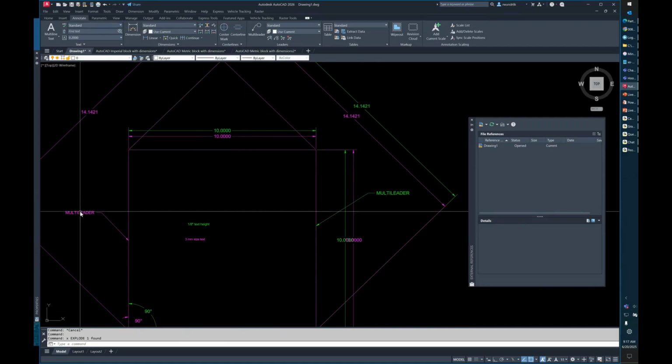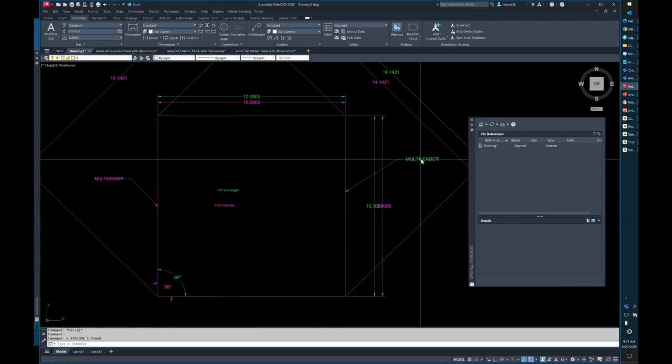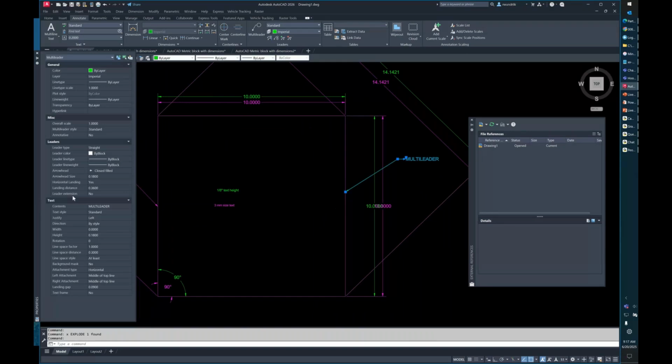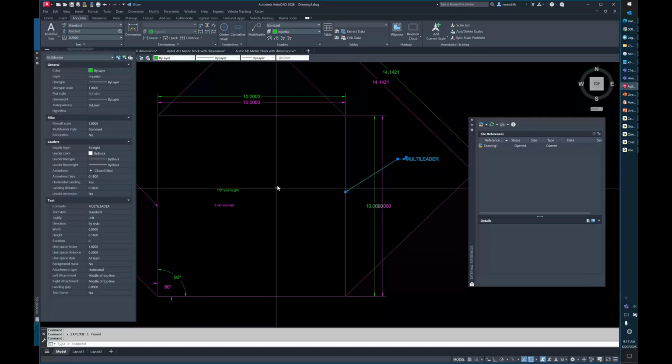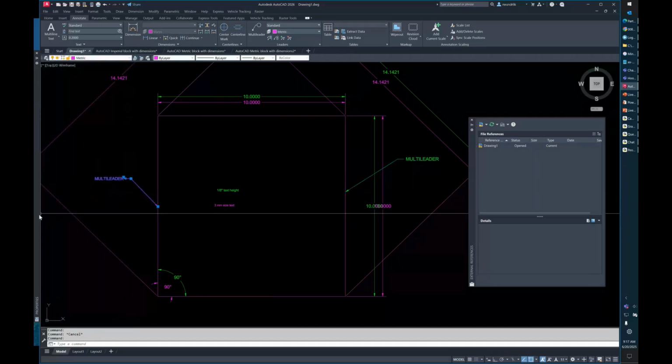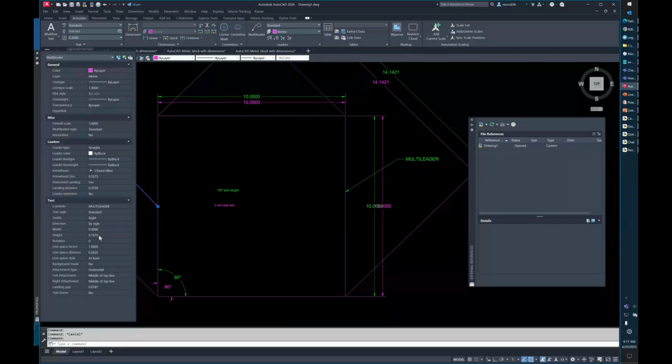So multi-leader matched, and this is where things get a little dicey. So when I look at this, I see that my text height here is 0.18 for this multi-leader. This multi-leader, which was the metric equivalent, is actually 0.1575.